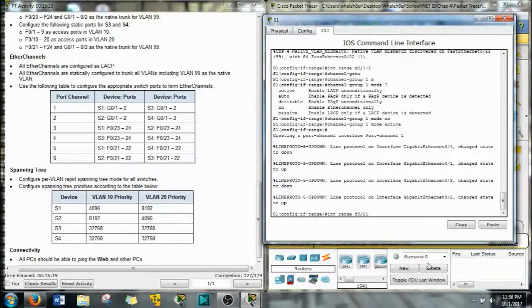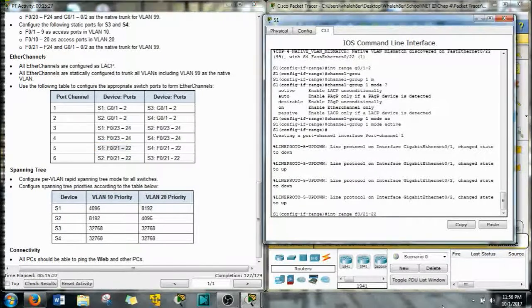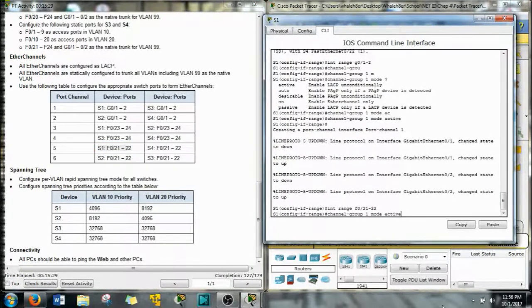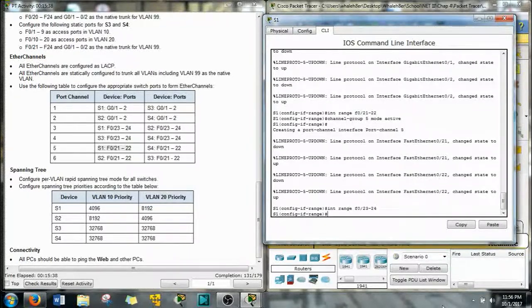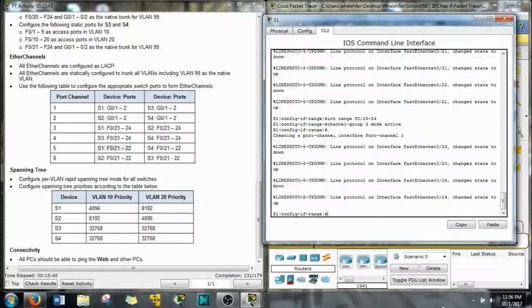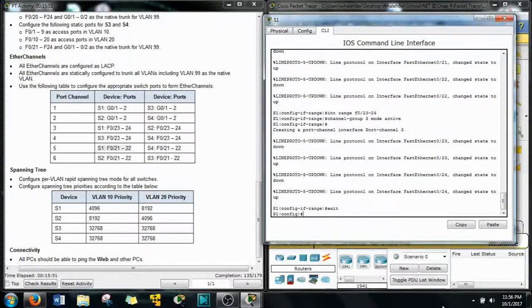F0/21 through 22. Next, we can see that right here. It's going to be on port channel 5. Just change that. Next, it's 23 through 24. Up arrow, and that is going to be port channel 3. Active. Okay, now that all three are done, because each one has 3, we're going to do our spanning tree stuff.